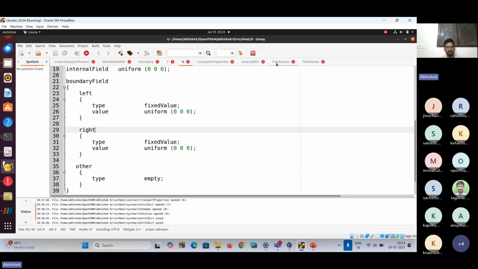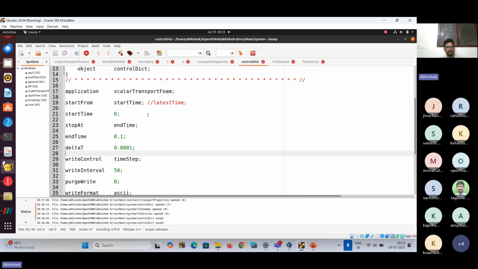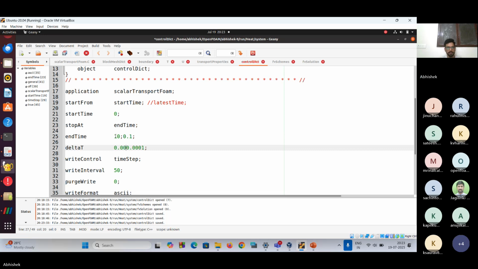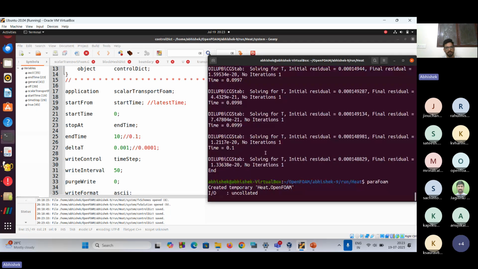To do that, what we can do is go to the controlDict file and change the end time to, let's say, 10, and increase the time step a bit. Those things we can also do. So 10, and we have to increase the time step, guys.